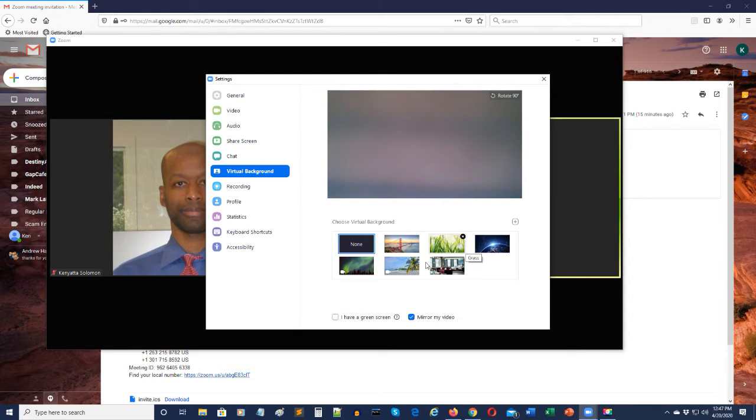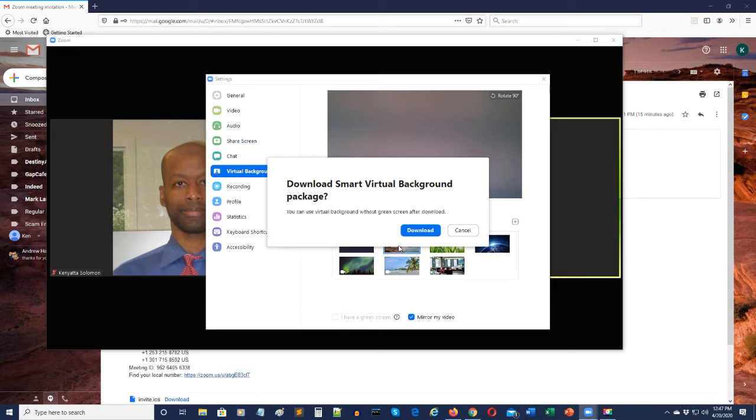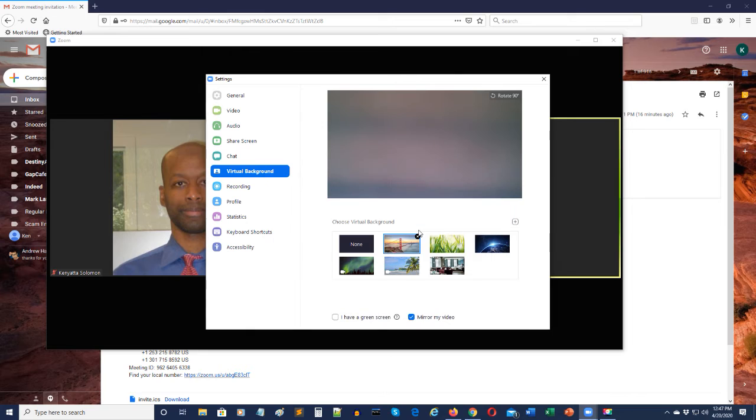So here I can choose a virtual background. Let's say I choose this bridge here, and I get this message saying that I have to download a smart virtual background. So you just simply click download. This, by the way, is a one-time message if you're using Zoom for the first time. Once you hit download and it's downloaded, you will never see this message again.